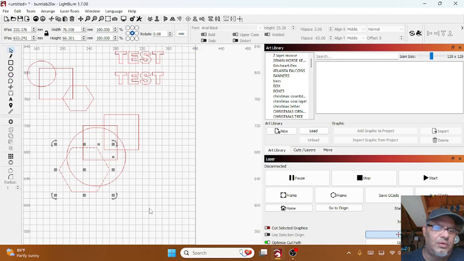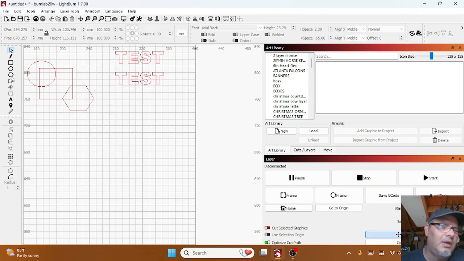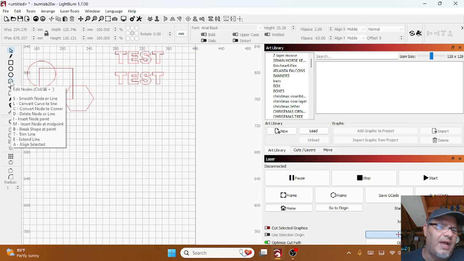Remember, selector tool, drag from the left to the right, it's going to turn green. Anything it touches, it will highlight, and now we can delete those. All right, next thing down is node editing, which we're going to go over here in just a minute.